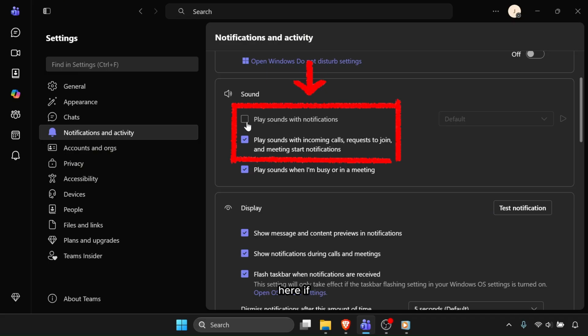While you are here, if you want to silence incoming call ringtones too, look directly underneath at the Play Sound for Incoming Calls and Notifications section and toggle that switch off as well.